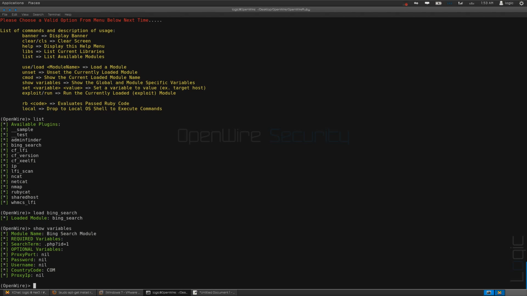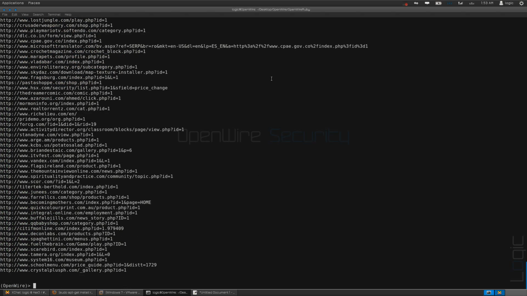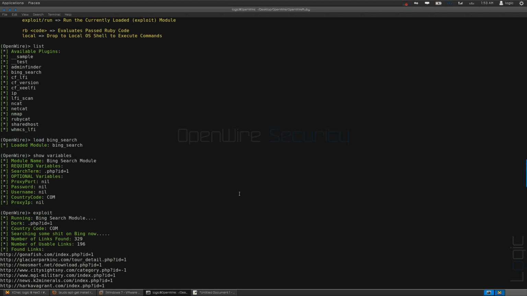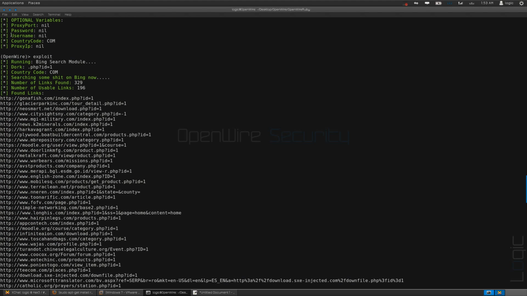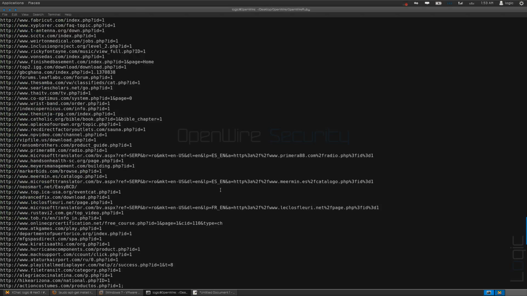So we're not going to touch anything for right now. Just go ahead and run it as it is. So just type exploit. Give it a second. There you go. As you can see, it returned a whole list of stuff. At the top, you can actually see what the dork was, country code, and stuff like that. You can actually specify these up top.